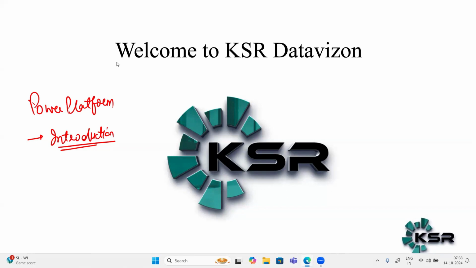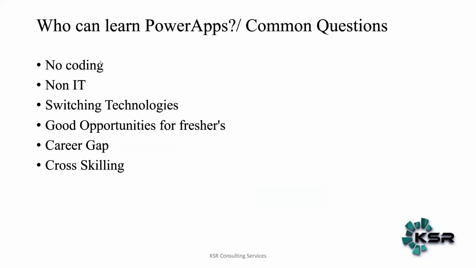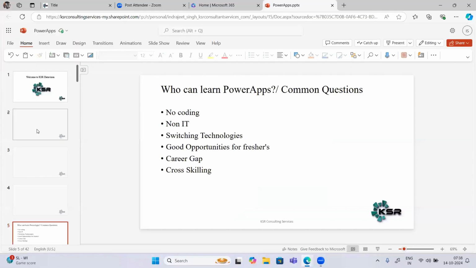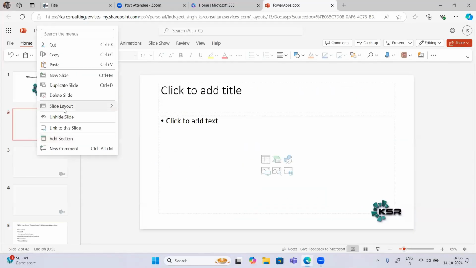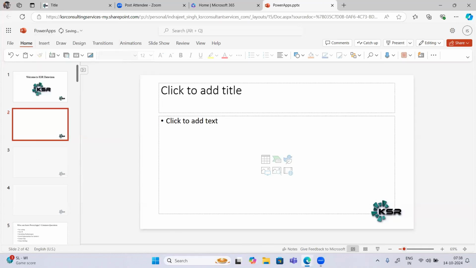Before switching to this, let me hide this blank slide and let me give you a sample flowchart of what Power Platform is. So we are into the Power Platform course.